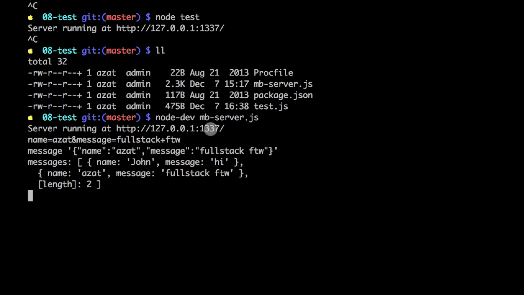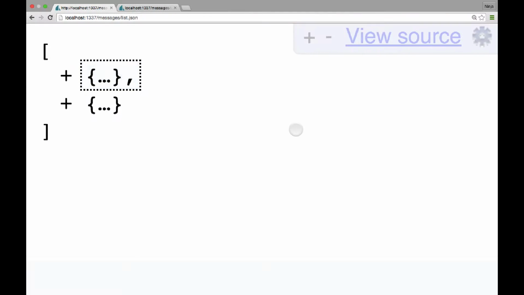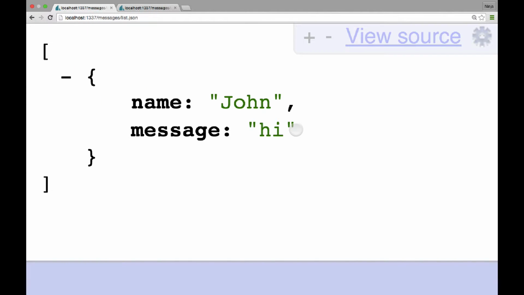So the memory store is good, it's fast, but there's one downside. If we restart the server, which I just did, the memory store is gone. This message is hard-coded, but the message that we submitted via POST is gone. So that's the downside of memory, so you need some sort of persistence.